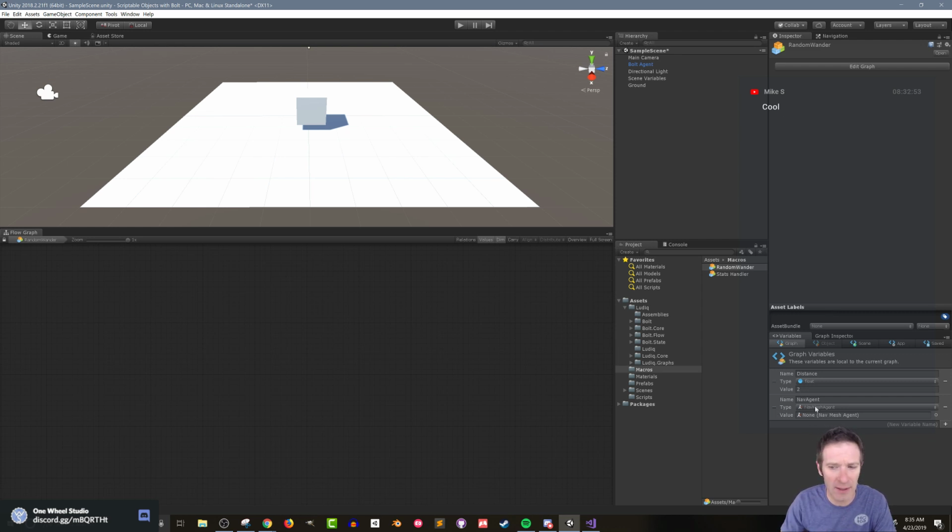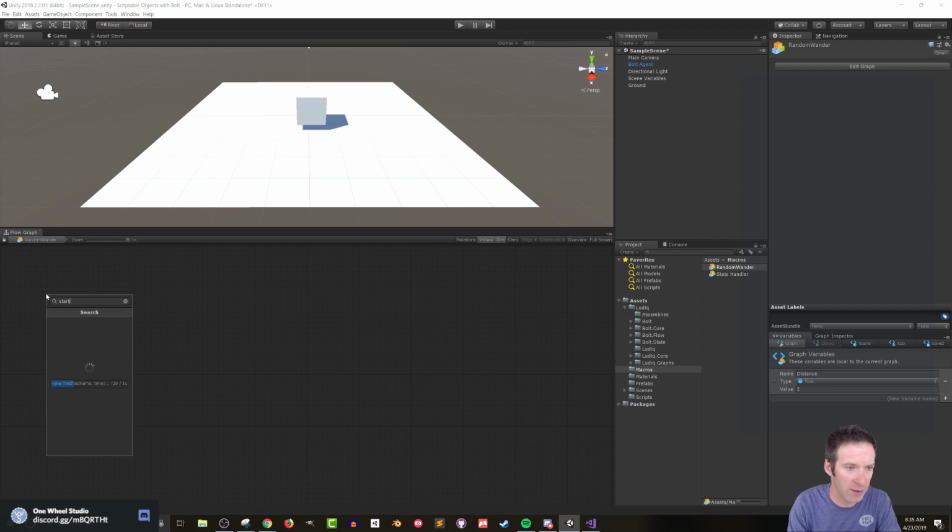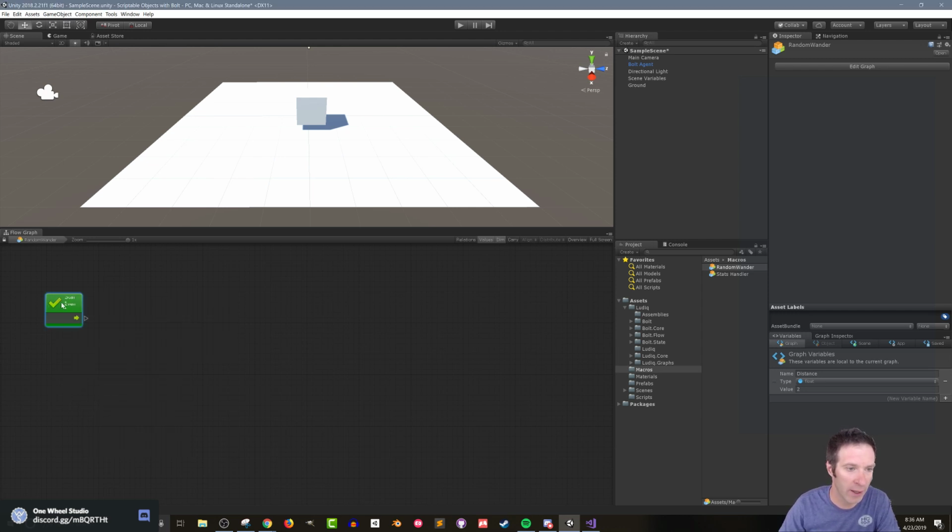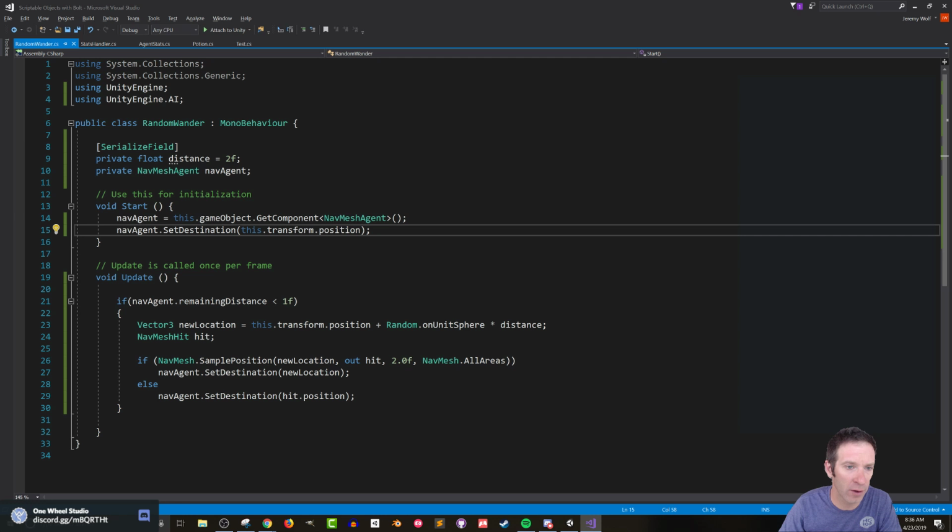Actually, we may not even need that with Bolt. I don't think we actually do. We don't need that with Bolt. So first thing we're going to do is we're going to add in that start, and let's look at what we're doing in our start. So we're getting a reference to that Nav Mesh agent. I don't really need to do that with Bolt. It's one of my questions with Bolt. I'm not going to go off on a tangent on that, but I do have a question. So I don't think we need to do that. Bolt will do that for us.